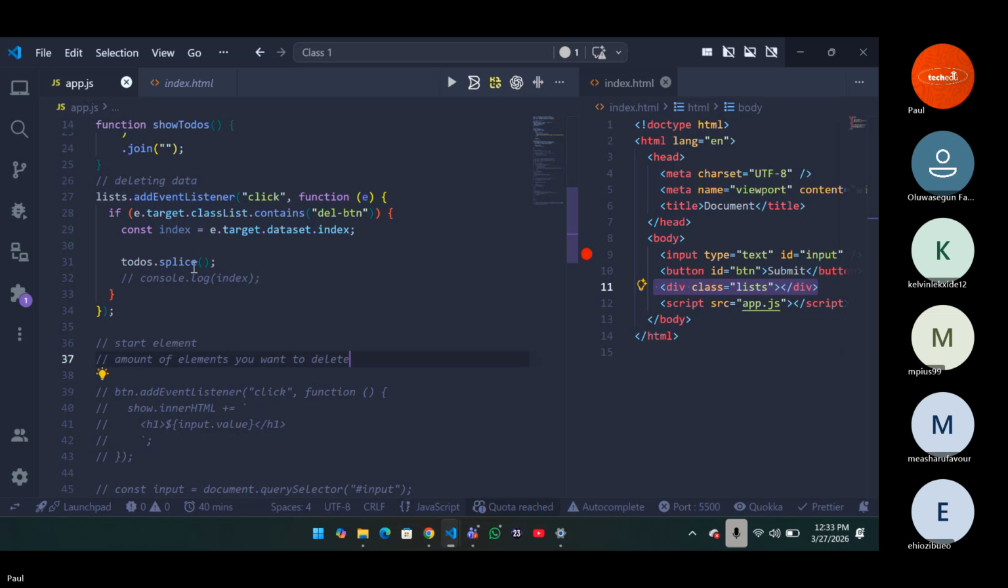Now, what is the start element in this place? That's the first question. What does start element mean?